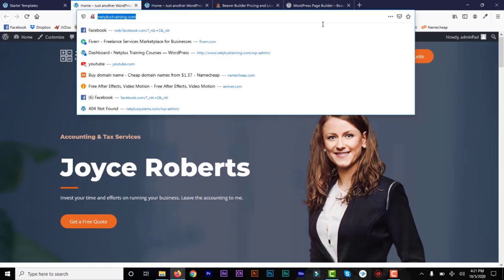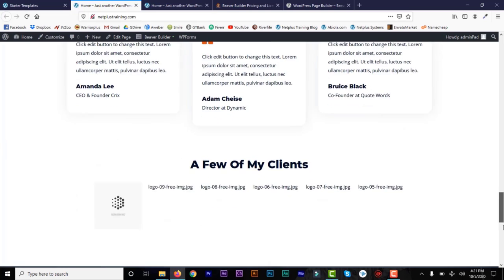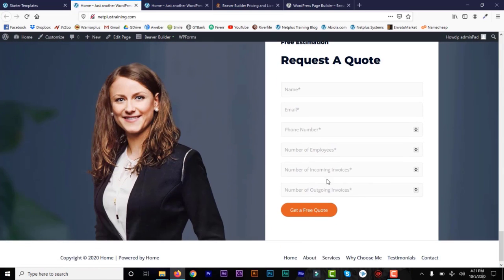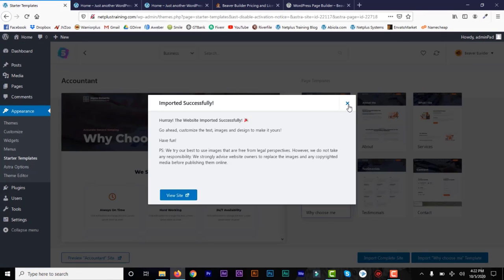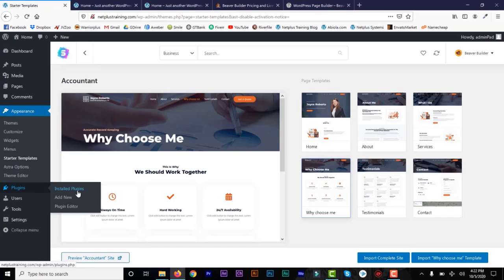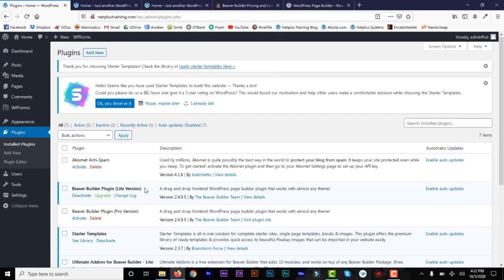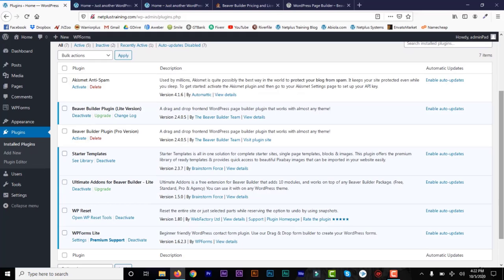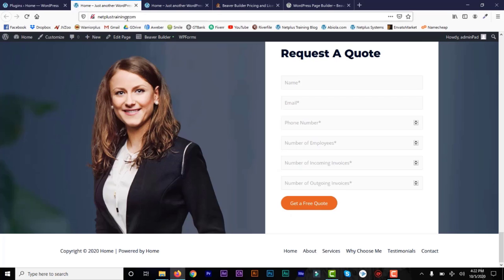We now have netplustraining.com and the templates, the content, the demo, everything has been imported on our website. So now it's easy for us to edit with the Beaver Builder. So let's check that out, and go back, and you can see we have the light version installed with the Astra theme. When we install the Astra theme and the installer, everything, and some additional plugins. So now you can see we can start editing with Beaver Builder.